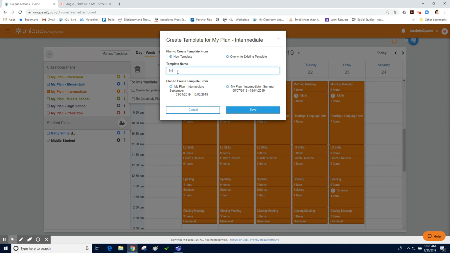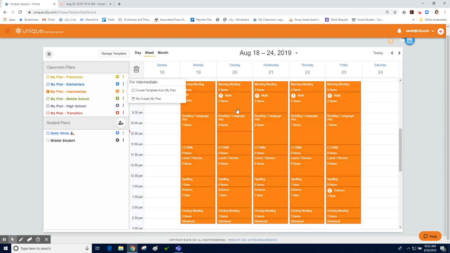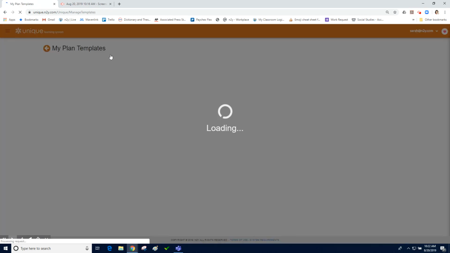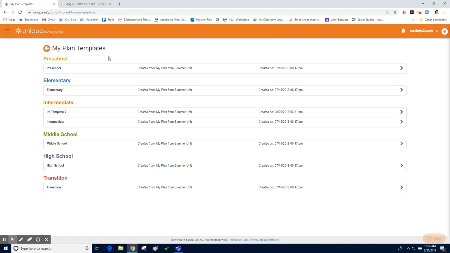Give your template a name. And choose which My Plan you'd like to create it from. Templates can be managed from the Manage Templates area. Here you'll find a list of the templates that you have for any of the grade bands that you have access to.